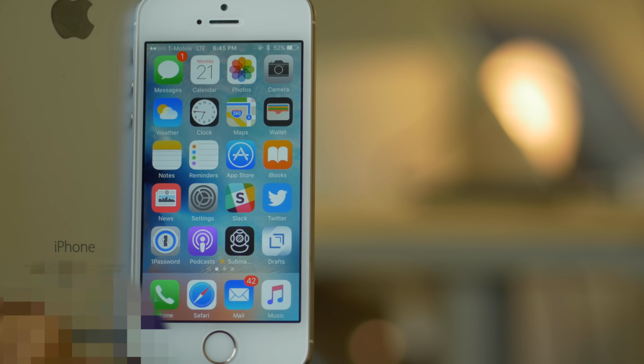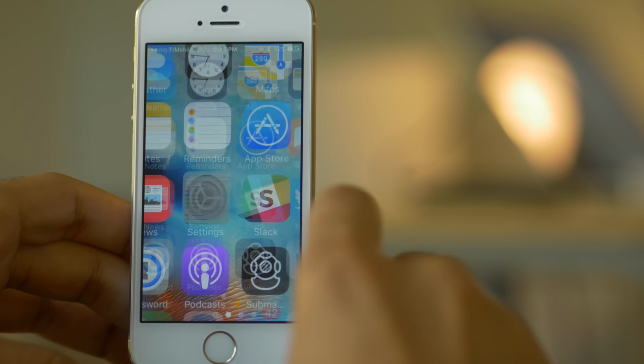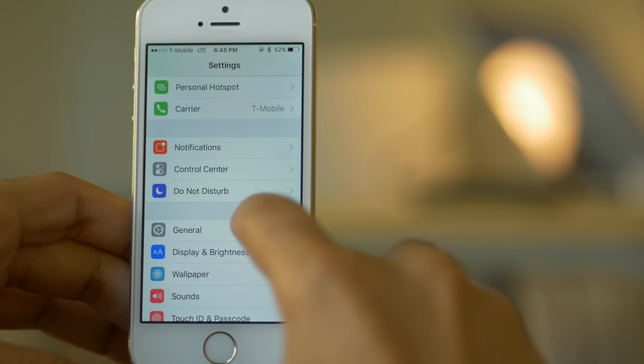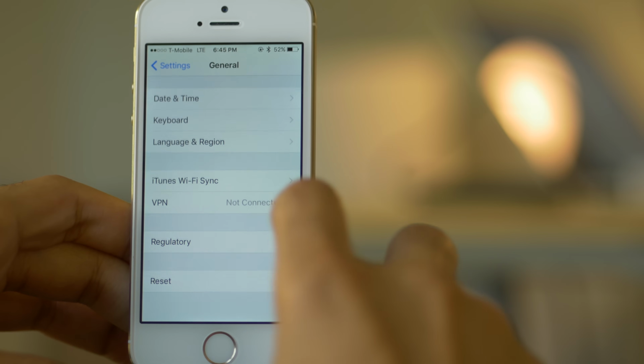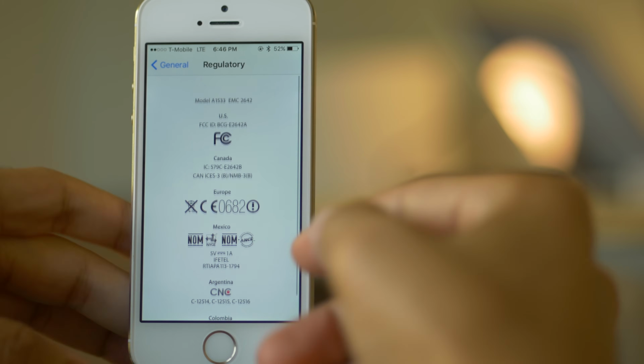Now, you see that regulatory information on the back of my iPhone? That's a thing of the past now. In the new iPhone 6s, you won't see that regulatory information on the back of your iPhone. Why is that? Well, if you go to Settings, you go to General, and you go down to Regulatory, you'll see why. It's all inside the software now.